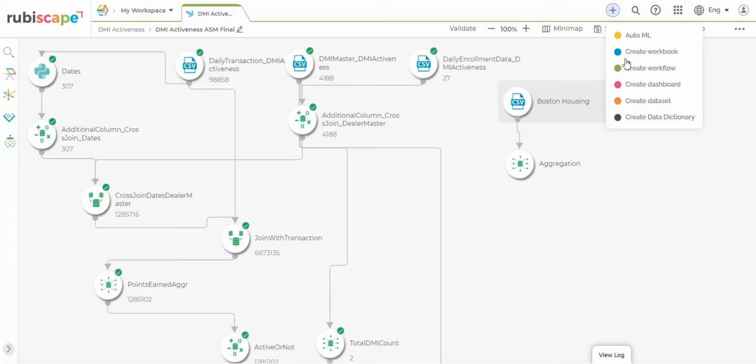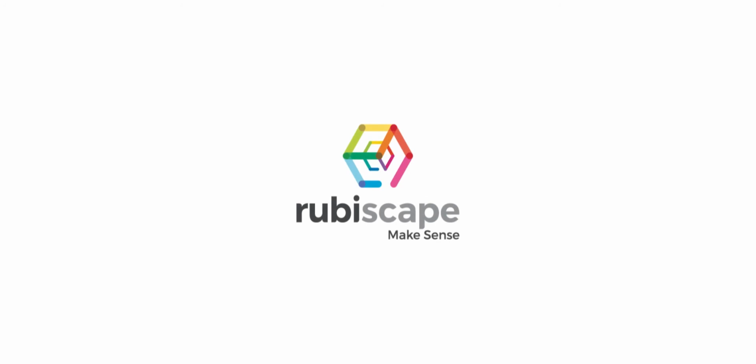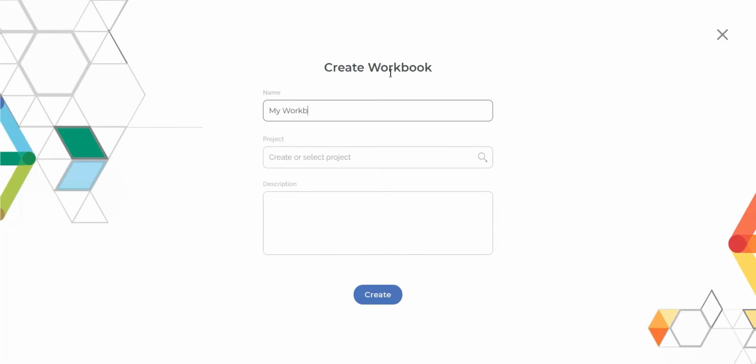Now, to create a new workbook, click on the plus icon on the top toolbar. Click on Create Workbook. Workbooks are used for ML and forecasting algorithms.